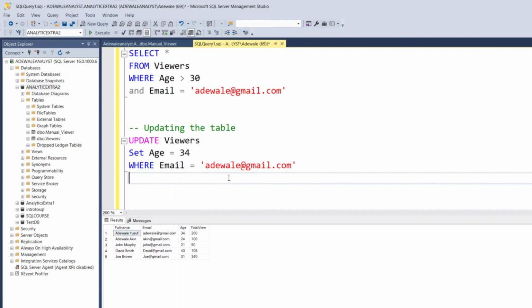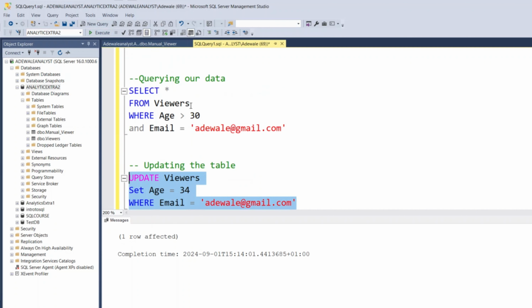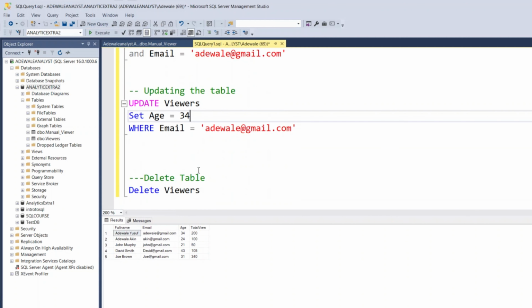Adewale@gmail.com, right? So where email is equal to adewale@gmail.com. If I run this update right now, you can see only one row is affected because Adewale only has one row. So when I run this, you will see that it has updated Adewale's age to 34, right? I think I want to update it to 35 rather, not 34. So 35. Adewale said it's 35, right?